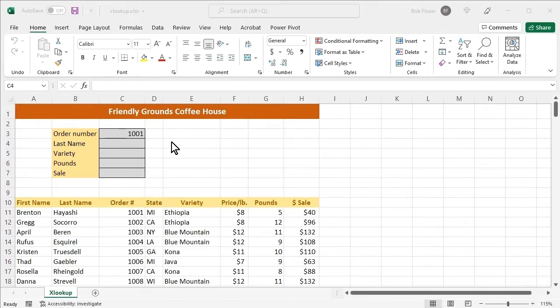Now, up on top, we have this little table. And what we want to do is, in the first cell of this table, plug in an order number that exists in this list. And when we do, the Xlookup function that we put in 4 times down this table will extract this information: last name, variety, pounds, and sale. Before we start typing away, let's look at the syntax and see how the function is going to work.